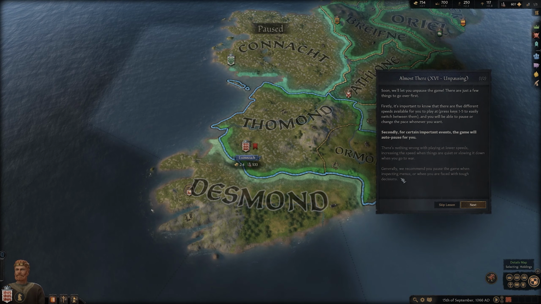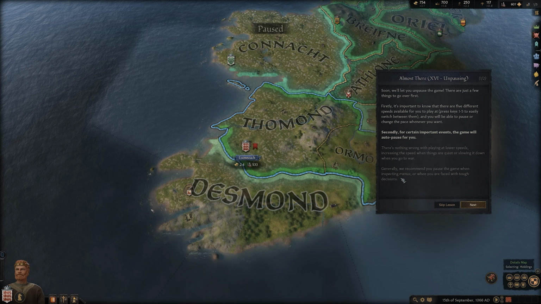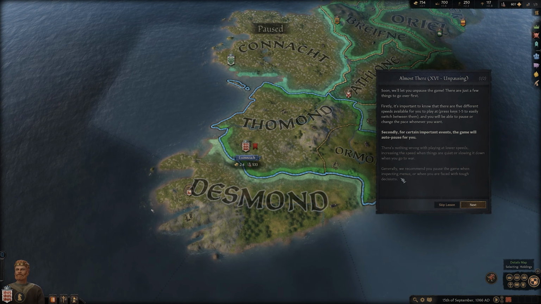Almost there. Soon we'll let you unpause the game. There are just a few things to cover first. Firstly, it's important to know that there are 5 different speeds available to you to play. Press keys 1 through 5 to easily switch between them.